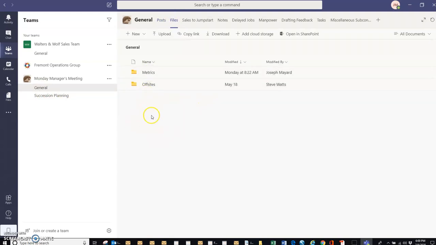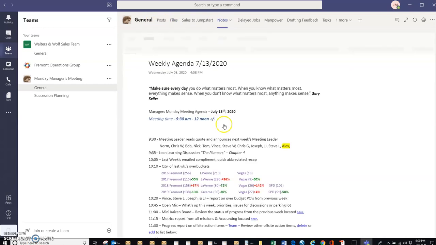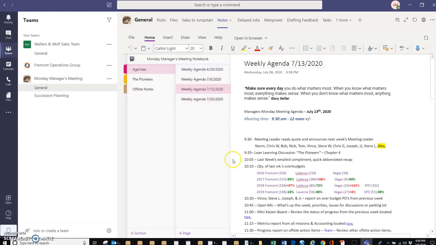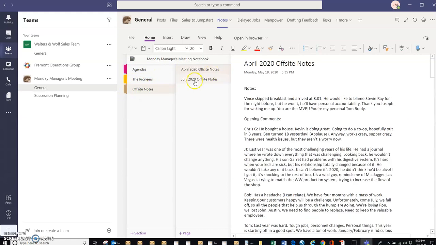Obviously, I will add them in after. But you can put your own Trello link by clicking on this plus icon if you have something that we want to track in our Monday Managers Meeting. All of our agendas and distinctions will be within this notes notebook here. And again, you can see agendas, the Pioneers book, and our offsite notes.